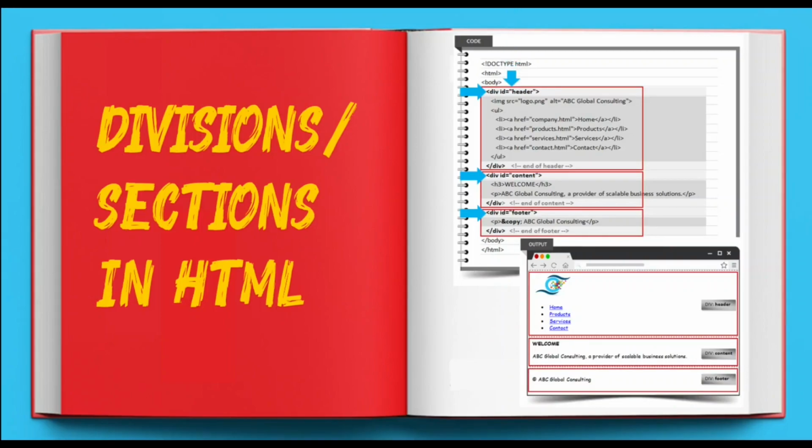The ID attribute used in this example references CSS rules to style a single element. The next video in this series is about CSS, in which you will learn how to style elements using CSS ID and class.